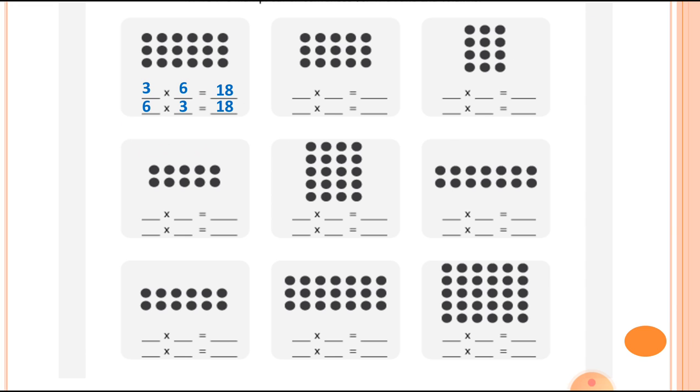Now let's do the next one. First of all, we are taking the standing line. How many dots are in the standing line? 1, 2 and 3.